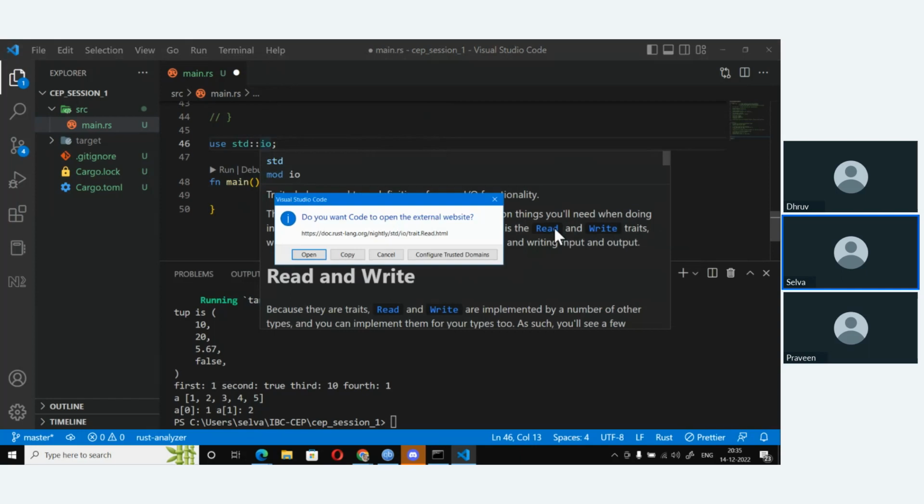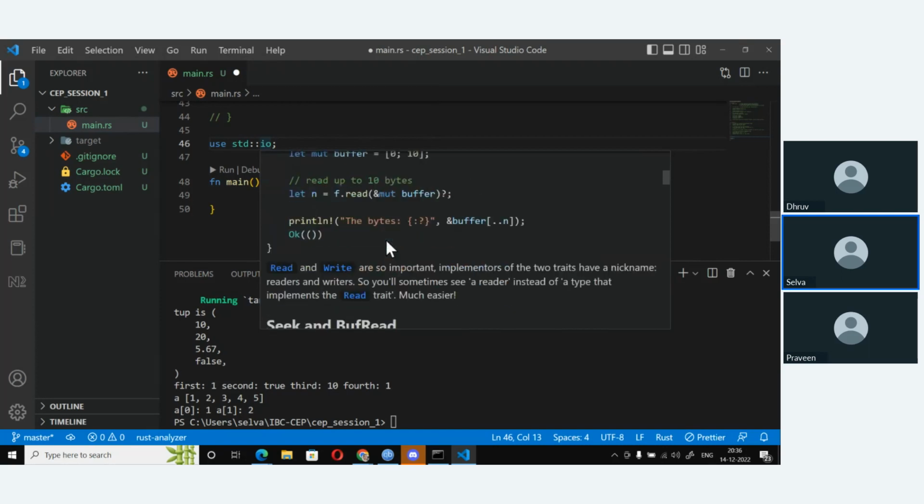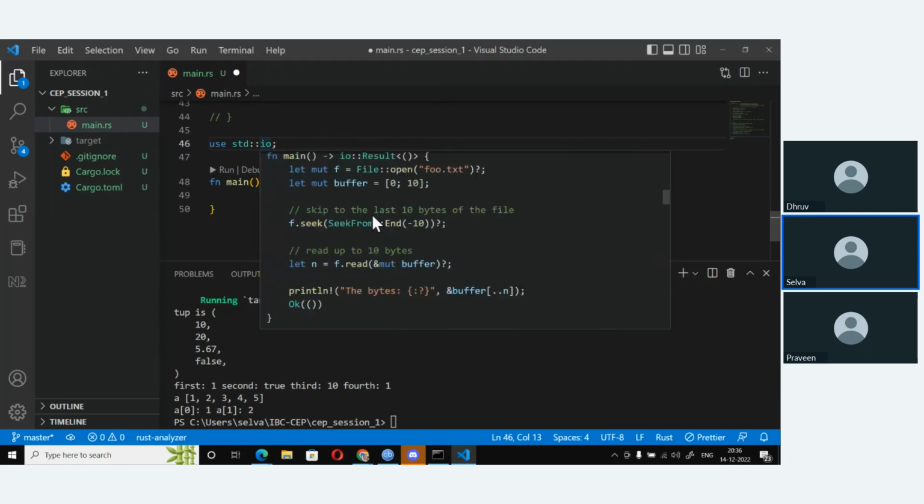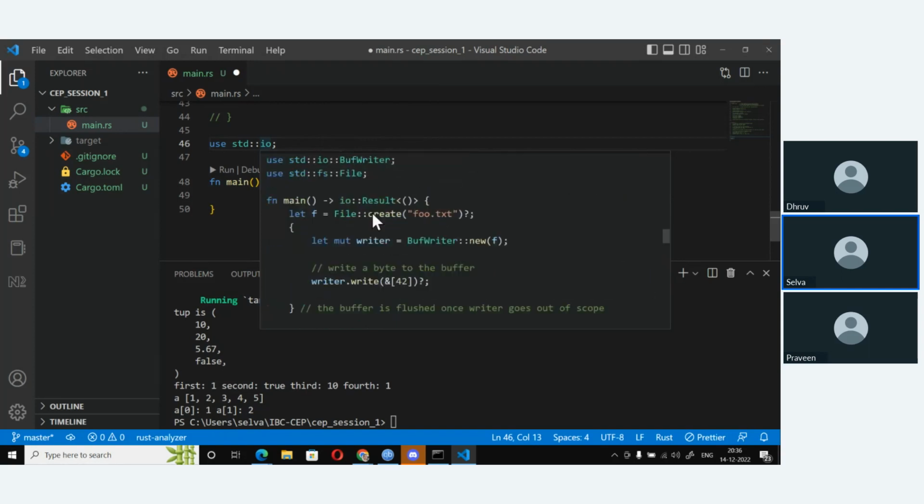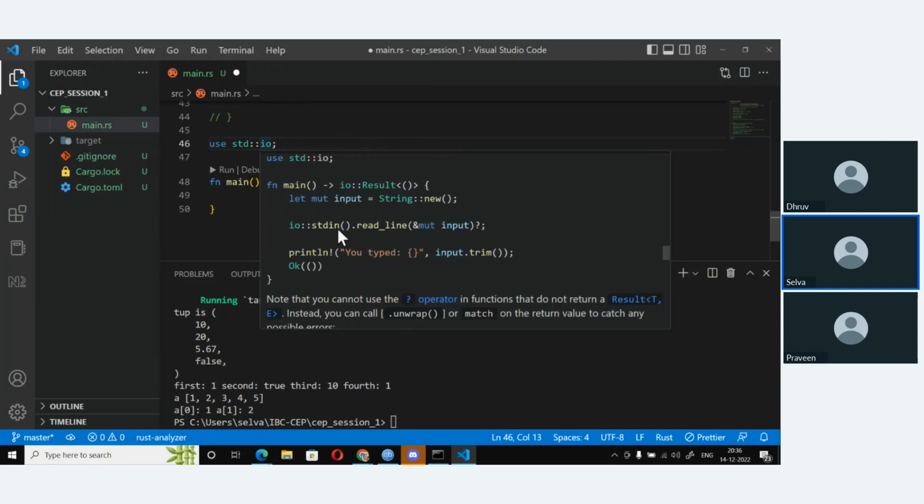Okay, so it will take you to, suppose you want to open a file, open. So this is coming from std::fs, file system, and let's say you want to read some input. So stdio is for reads and writes, standard input and output. So you can use io::stdin and then do a read_line and then pass in the string.